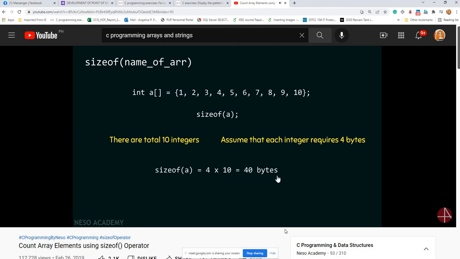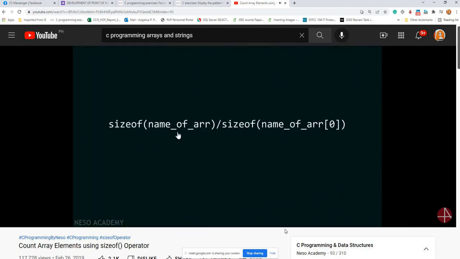It gives me 40 bytes. We already know the sizeof operator gives you the size in bytes, and as we are assuming that each integer requires 4 bytes, and there are a total of 10 integers in this array, the size of this array is going to be 4 into 10, which equals 40 bytes, right? So, this is clear. Let me explain the second part to you.